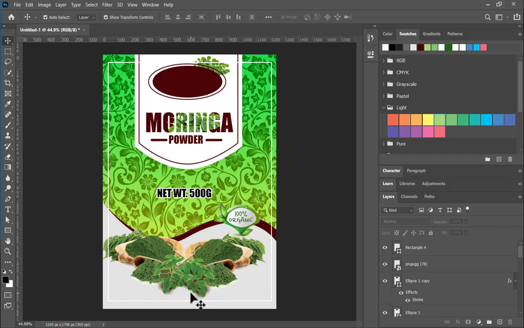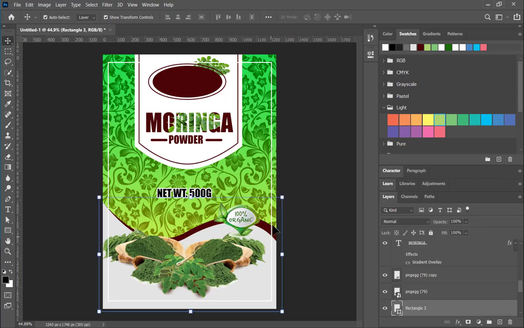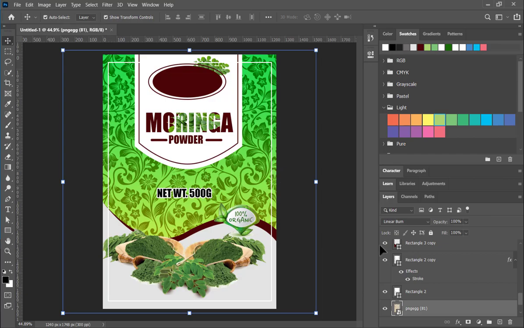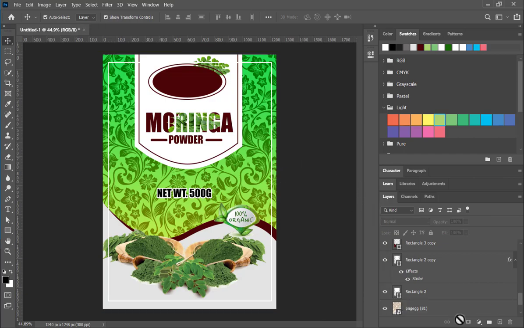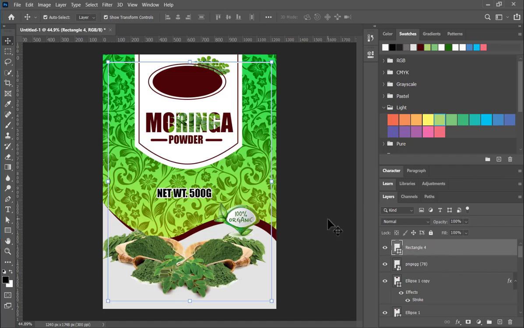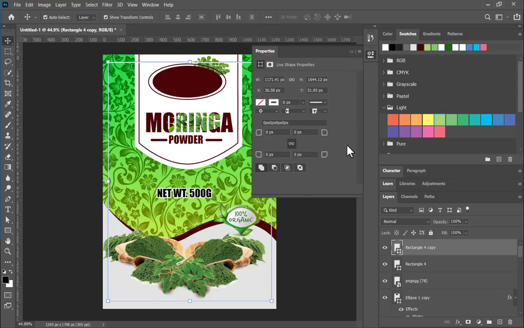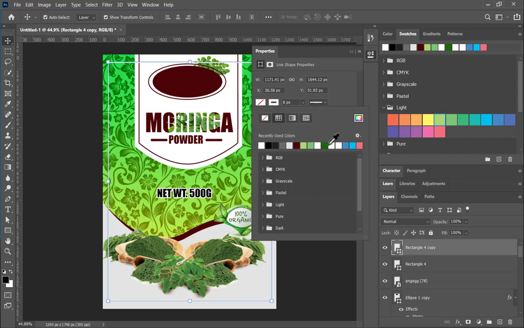So what I'm going to do is I'm going to duplicate the rectangle that we have just created. So let me check it on my layers. Should be this one. So duplicate it, Ctrl J, so I have it in position. Then I will change the stroke color. So change the stroke color to a green color.